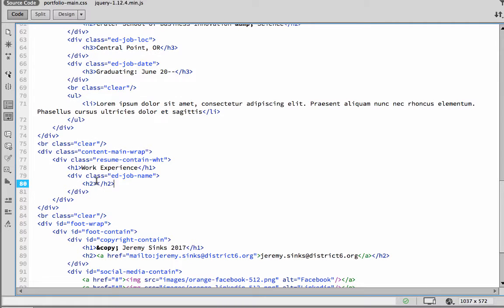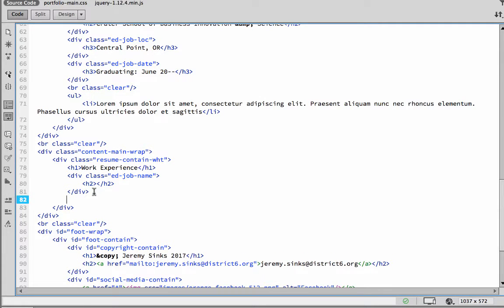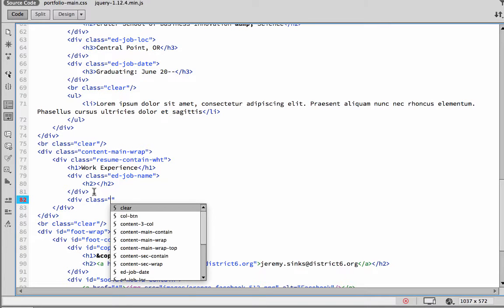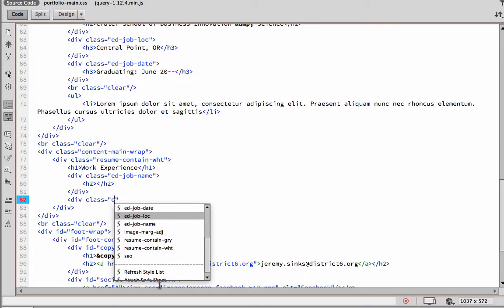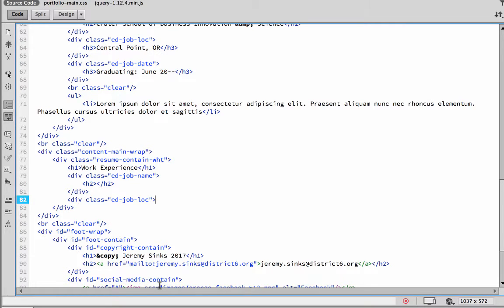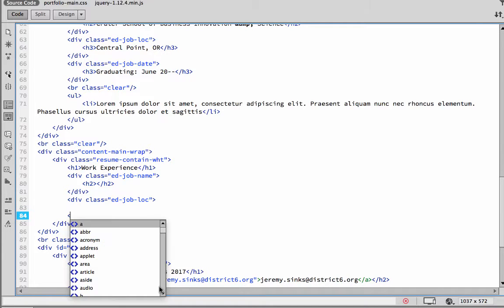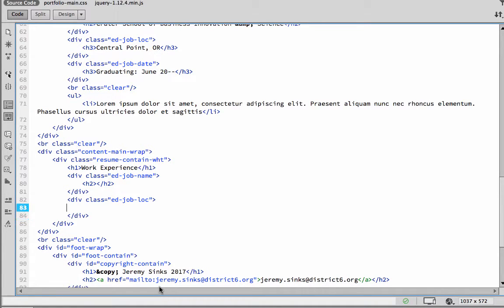Okay, and then after that closing div tag, so I'm going to click on this closing div tag to make sure that I've got the right one. Place my cursor right after it and hit the enter return key. And then we're going to enter in our next div class, which is div class ed job location. So there we go, ed job location, right caret slash, a couple return keys, and then left caret slash. And then in this section, tab in, and then this is an H3 tag.